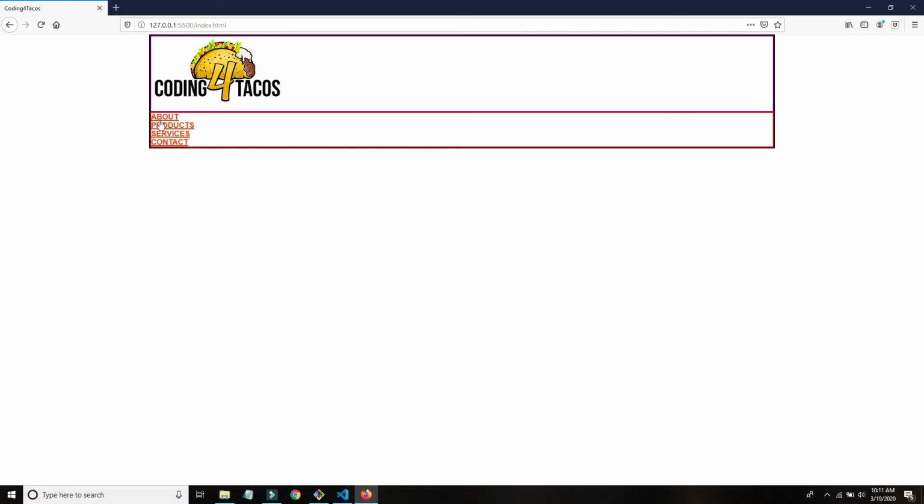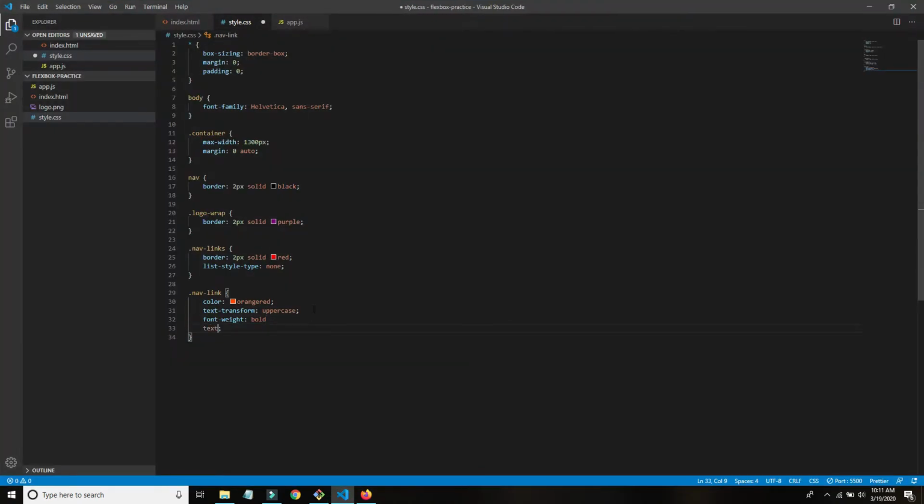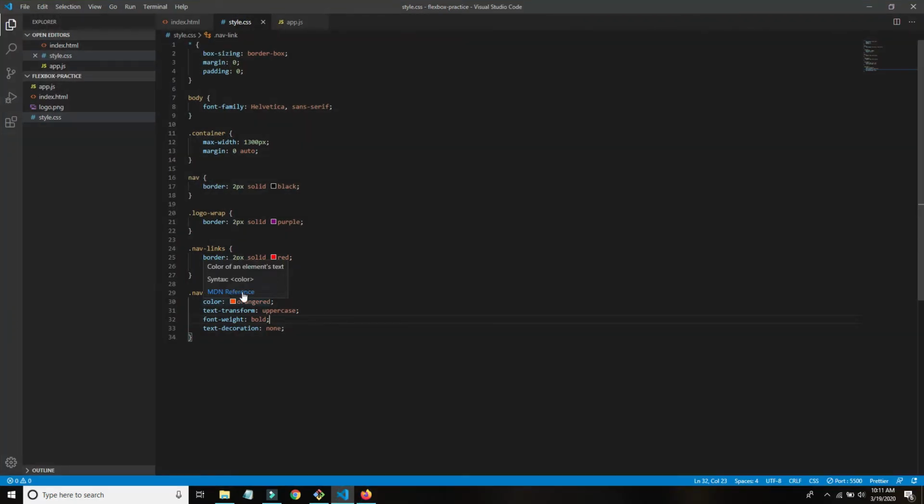Okay, looks pretty good. I want to take away the underline from those as well. So text-decoration none. Good. Very good. Now let's start using Flexbox.